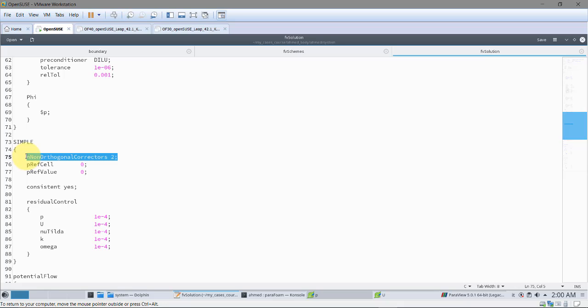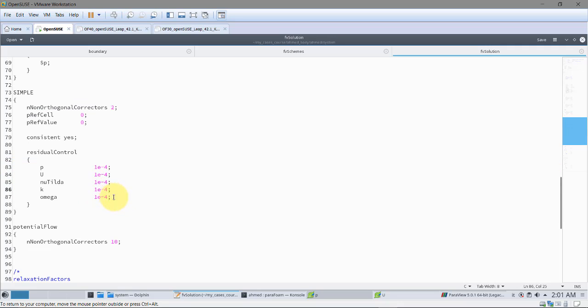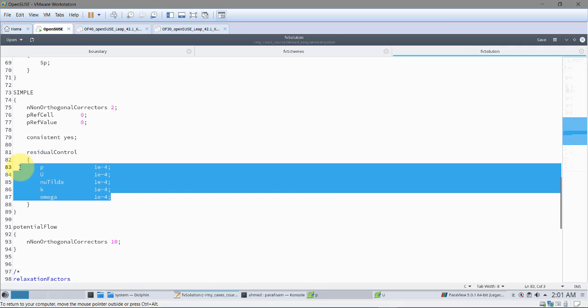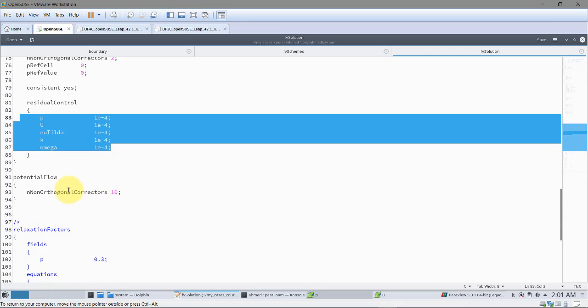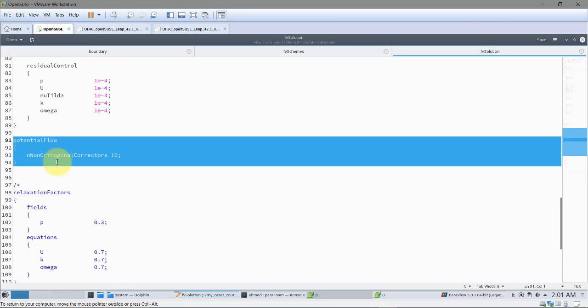And if you compare with commercial software, most of the commercial software always do non-orthogonal correction, even if you have very good meshes. So it's a very good idea to do this. And then if you want, you can set up residual control. So if your residuals fall below these values, your simulation will stop. And this is the number of non-orthogonal correctors that I will use for my potential solution.